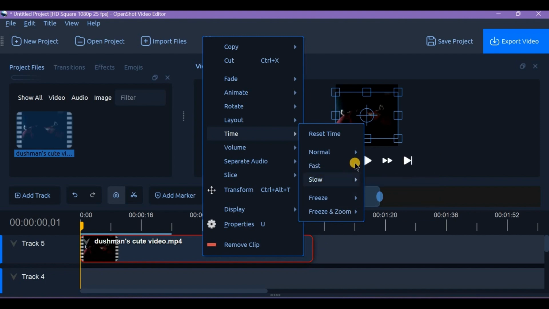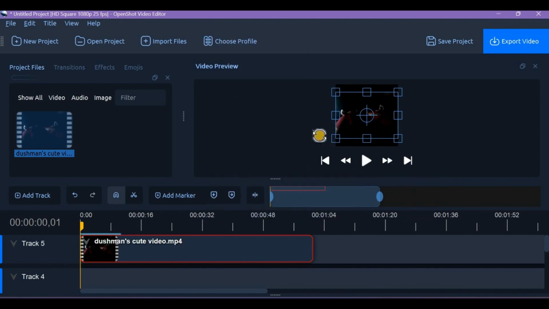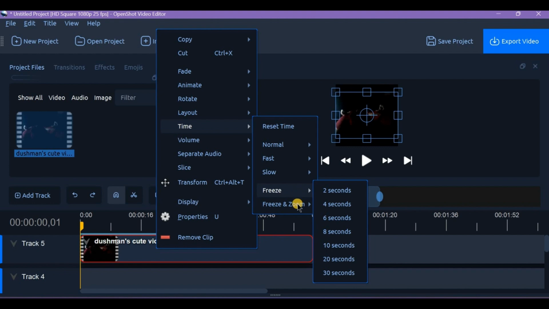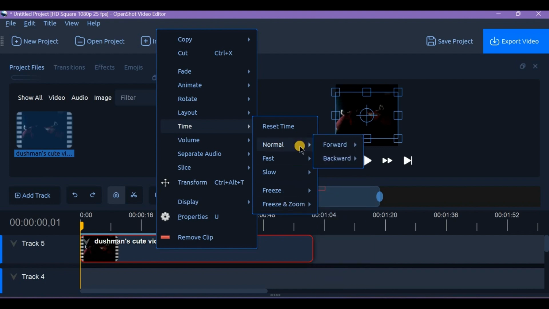For more control, select time, then tap on custom speed and enter a value like 1.5 for 1.5x speed or 0.75 for slower motion. Openshot will auto-adjust the clip duration. Need reverse playback? Go to time, then tap on reverse and pick either full or only the video part.